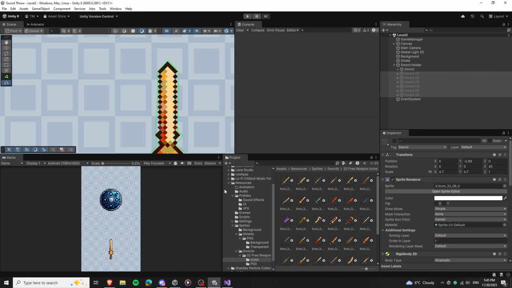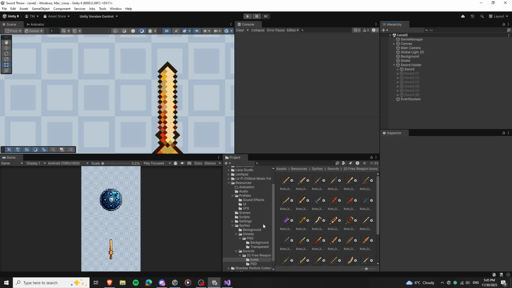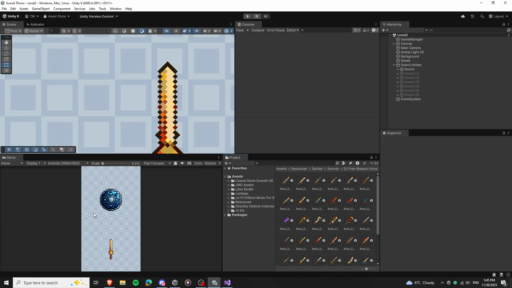Okay, I think we can continue it. There's not much left to do. Maybe I can show you how to make a high score for each level, something like that, or a main menu where you can select the level. But there's not much else left to do.